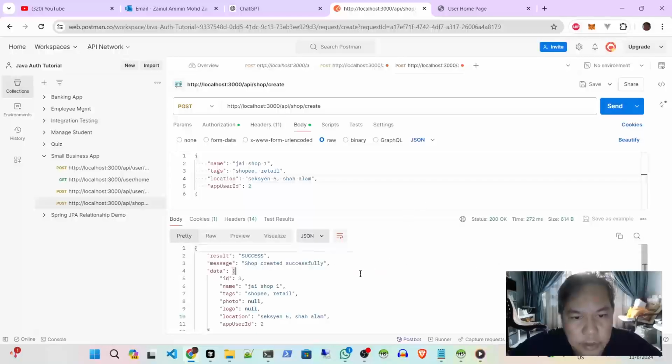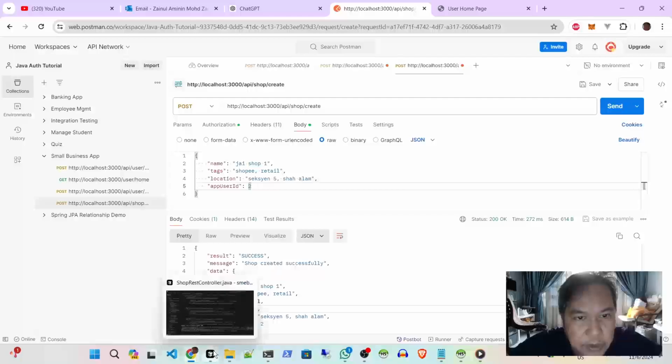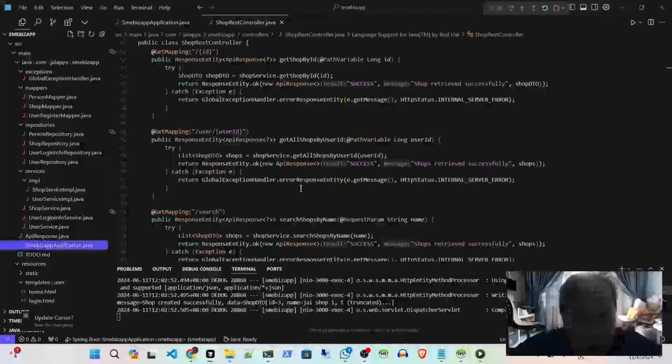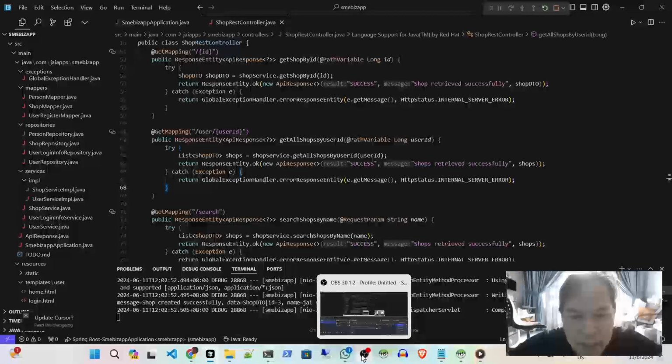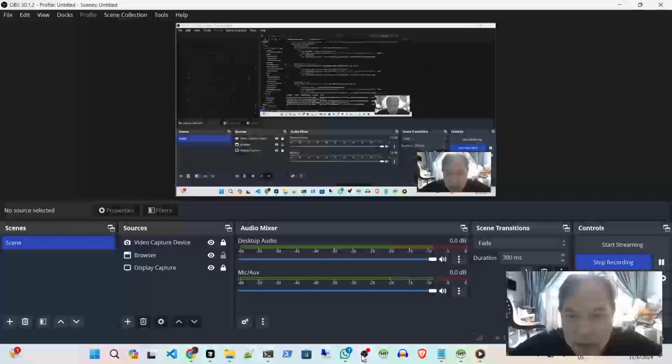All right, so that works. Notice that it actually ignored photo and logo, which is good. So we don't really have to fulfill the whole shop DTO requirements. All right, so there you go. You can actually use AI to further expedite your development. See you guys later.